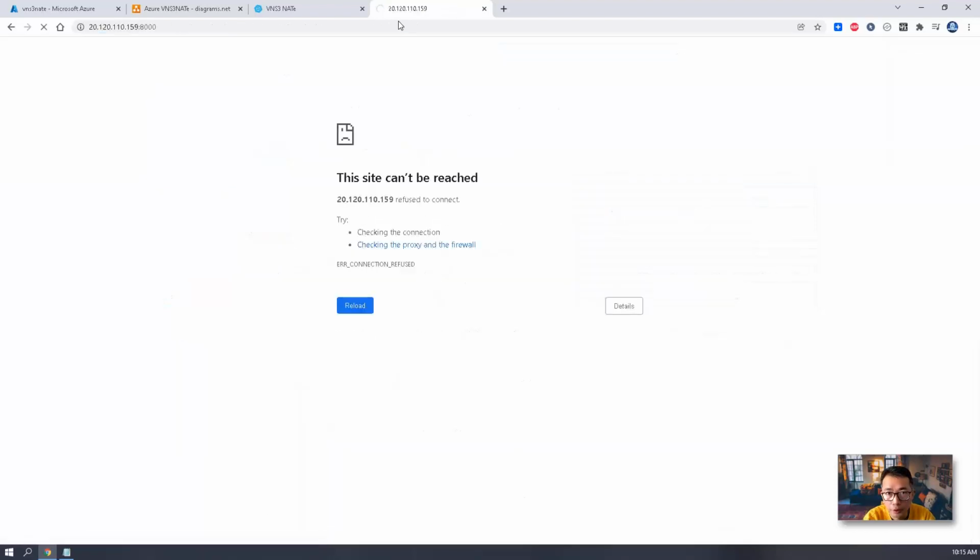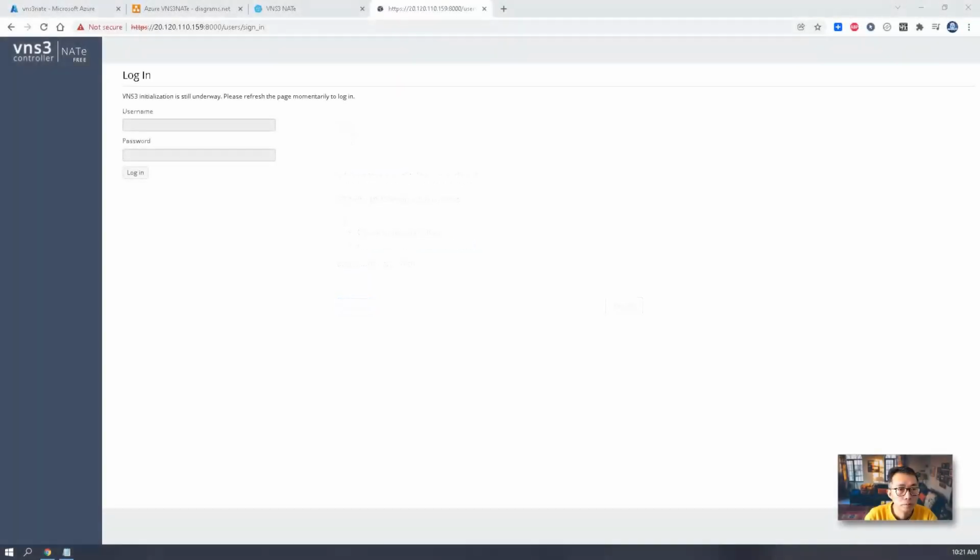So the system is still not fully up yet. It may take another 1 or 2 minutes to get it up and running for the web GUI service. So I'm gonna wait a couple minutes, continue. Finally, we are in a login page.